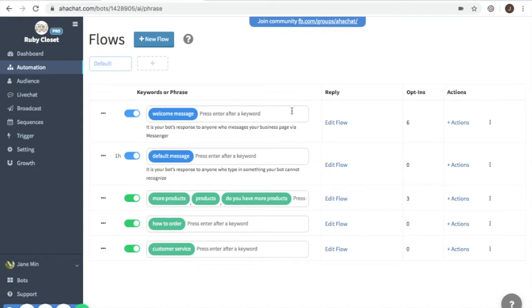Alright, so to start, you'll see the features of your automation here. First is the welcome message. So this is your bot's response to anyone who messages your business page by Messenger. So generally, this includes a warm greeting or a bit of information about your page to orient the user about your products and services. Next is the default message, or this is your bot's response to anyone who types in something your bot can't recognize.